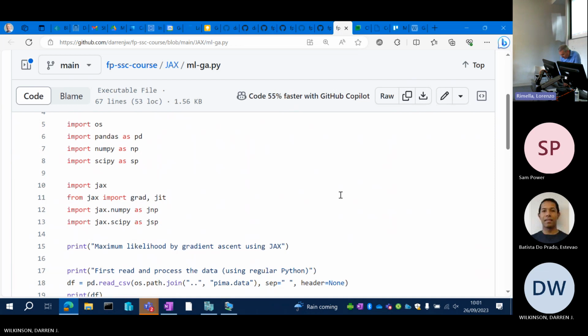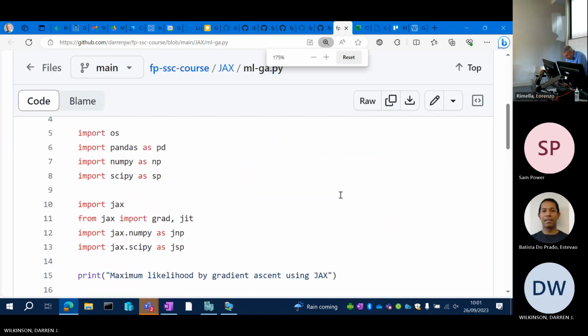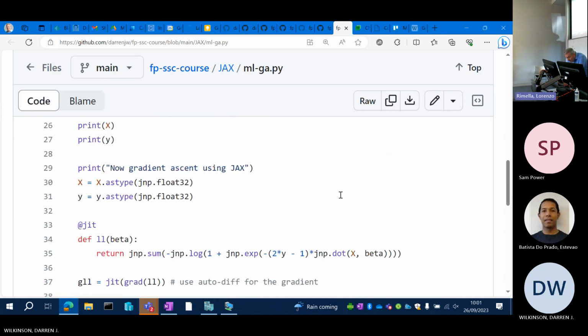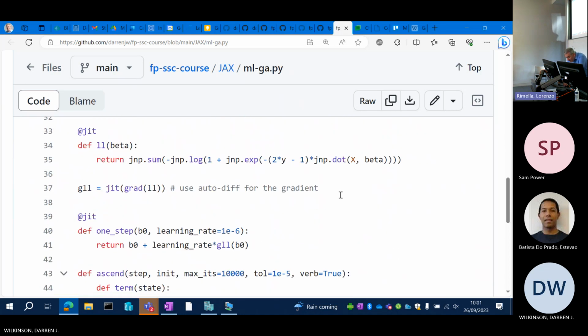So, a bunch of imports, all the rubbish to read it in and set up your X and Y. But then again, it looks much like the Scala code. We've got a log likelihood function written using JAX NumPy, which looks almost exactly like NumPy, where the np is replaced with jnp. That should look familiar if you've used Python at all.